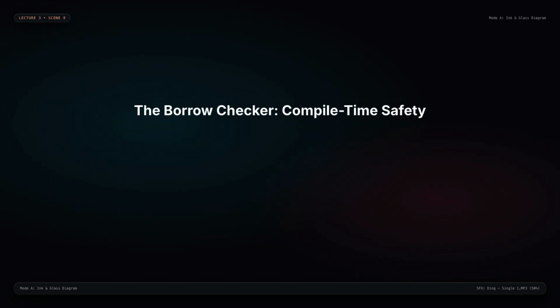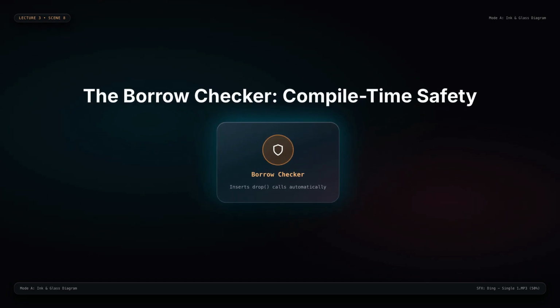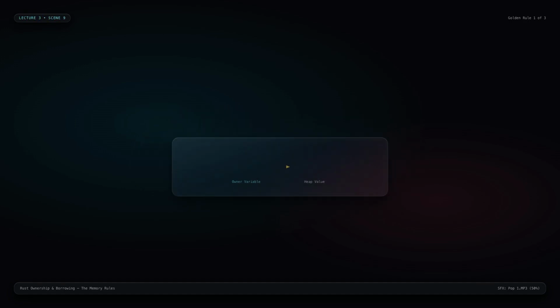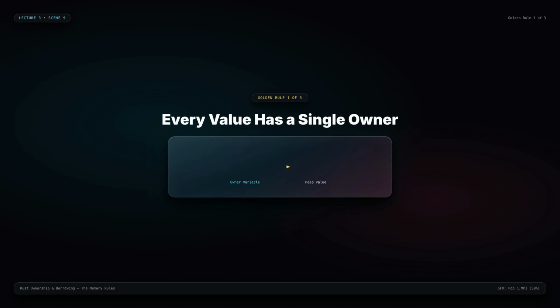Rust solves this fundamental dilemma by inventing a third model, compile-time memory ownership enforced by a compiler component known as the borrow checker. Rust offers the raw speed of C and C++ alongside guaranteed memory safety, with zero runtime garbage collector. Let's memorize the 3 golden rules of Rust ownership.